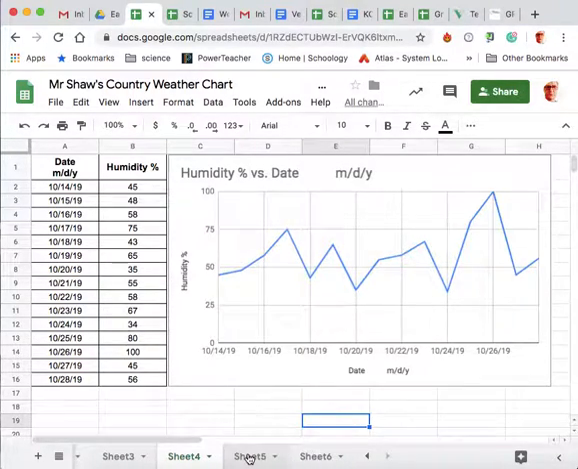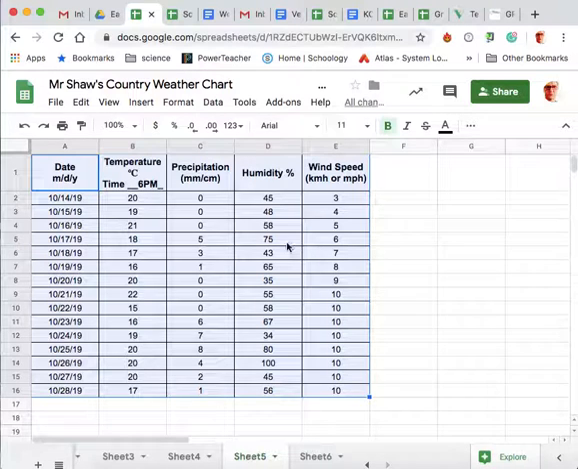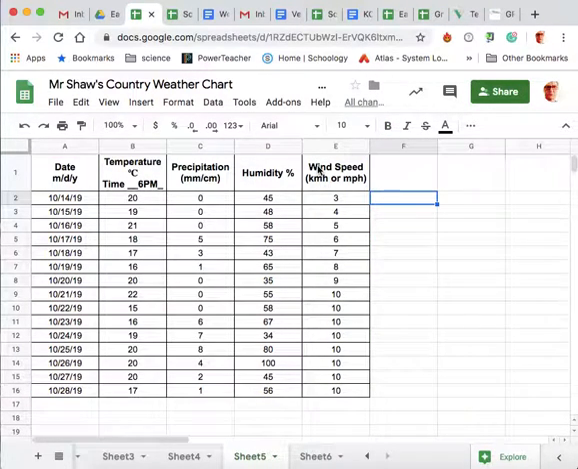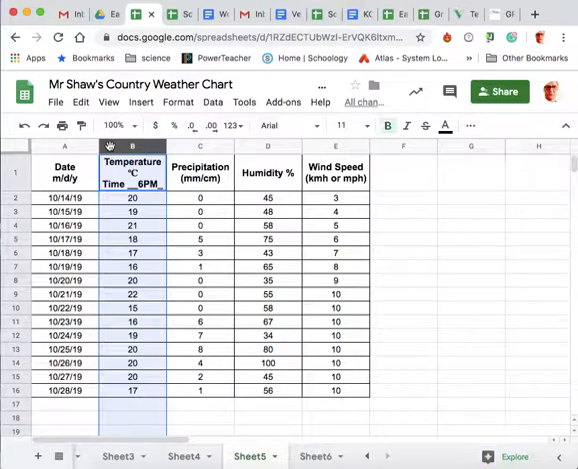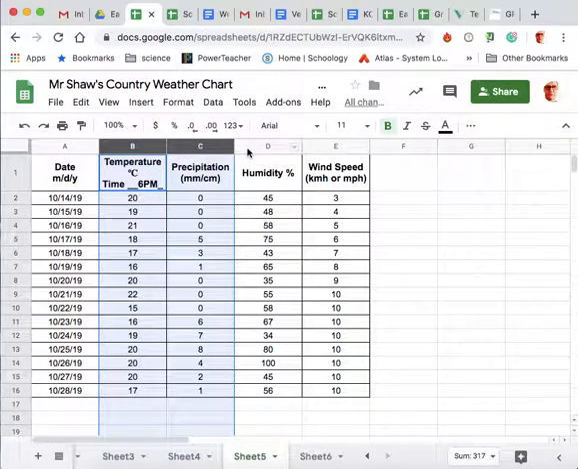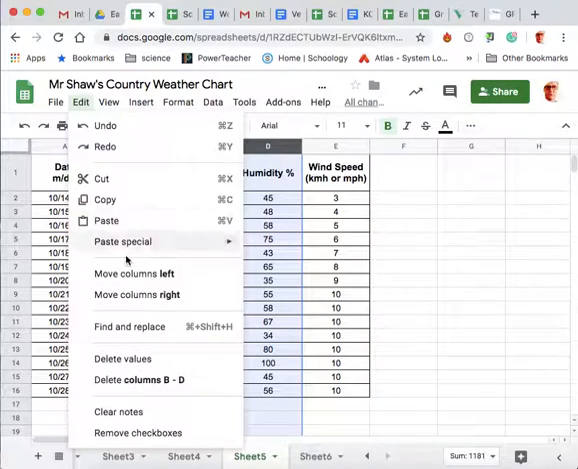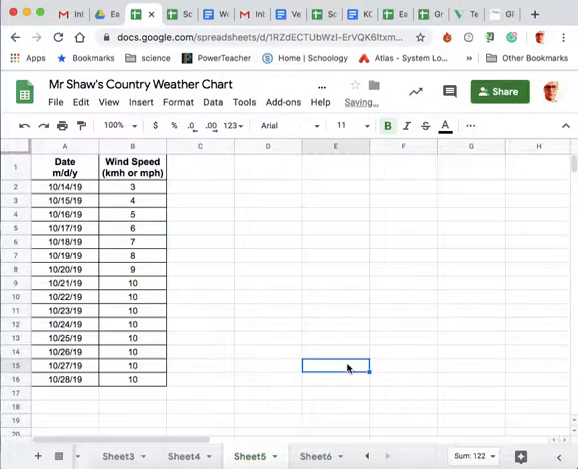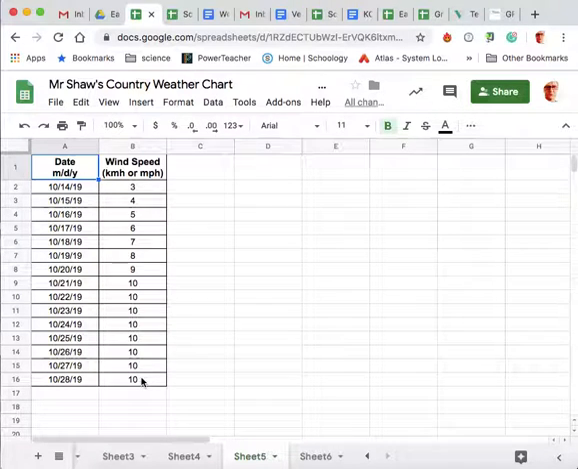We have 2 more sheets. Go to sheet 5. Okay, it's always the last column we want here. Wind speed. We did temperature, so we highlight that. We did precipitation, highlight that. We did humidity, highlight that. And we want to get rid of them. So go to Edit, Delete columns B through D. And there we go. Highlight the date and the wind speed.